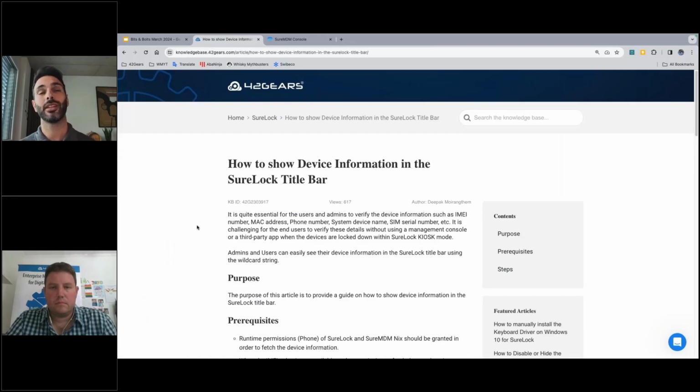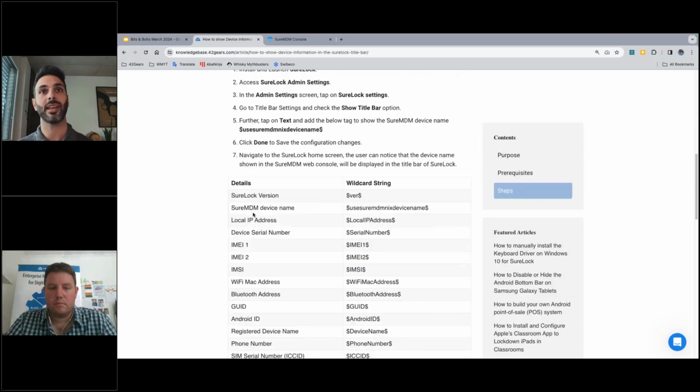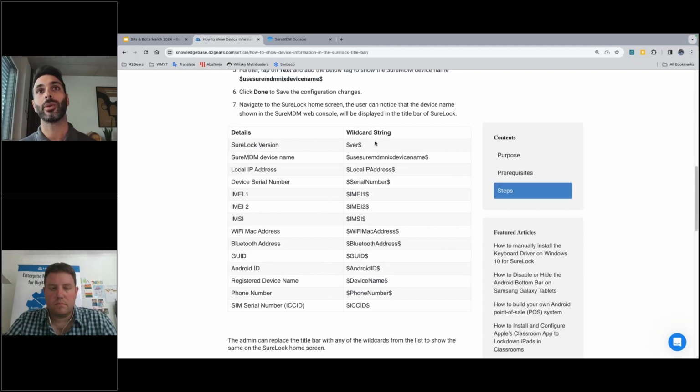There is, of course, a knowledge base document on this, and I really recommend that we all check this one out, particularly because if we scroll down past the steps under the details, we have all the different wildcard strings that we can use in this configuration. So the idea of the title bar is pretty self-explanatory.